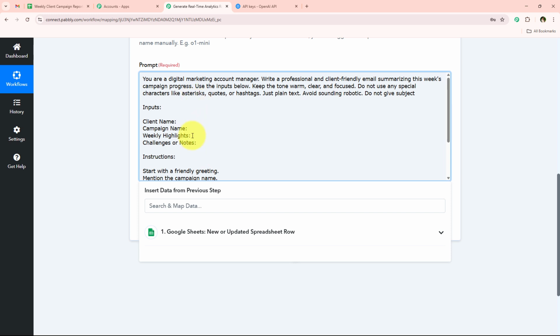But we're not going to enter the details manually or by copy pasting it, but instead we are just going to map it. So you must be wondering what is mapping. So mapping is a method by Pabbly which means inserting the data from the previous step. And as you know, our previous step was the trigger step where we selected Google Sheets as our trigger application. So we are simply going to map the details from the response of a trigger application only.